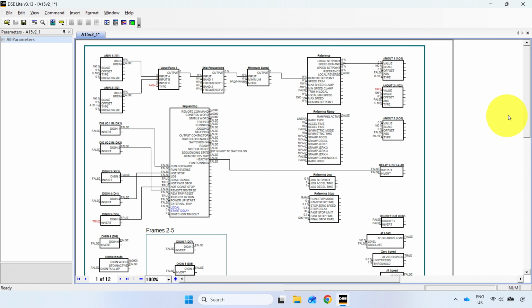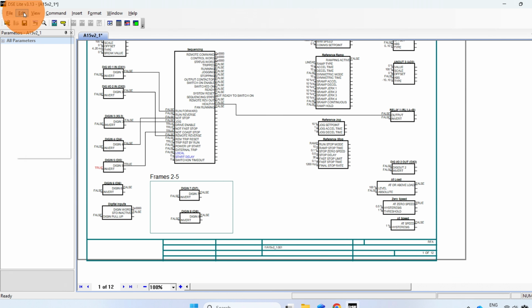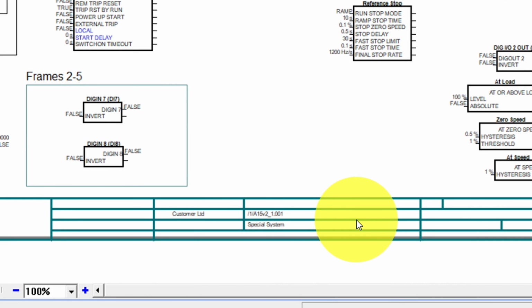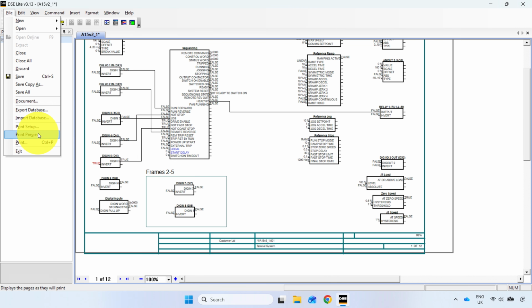Returning to page 1, you can see how the main control scheme is organised. You can also add a title block and machine reference. The project can then be printed as a set of drawings if required.